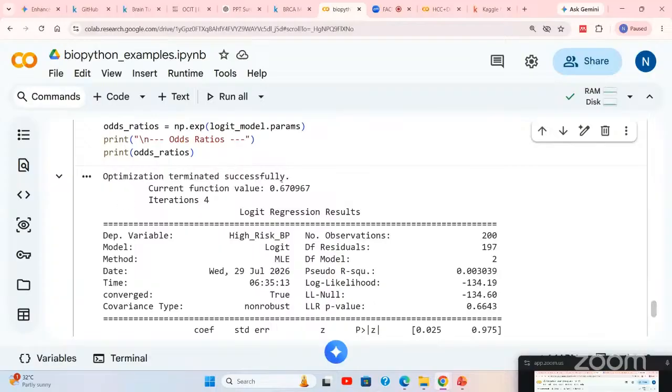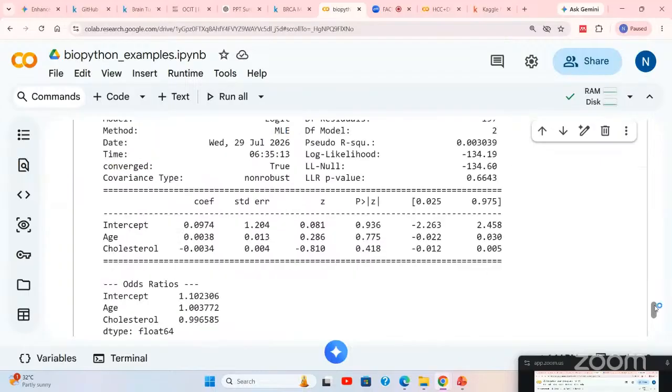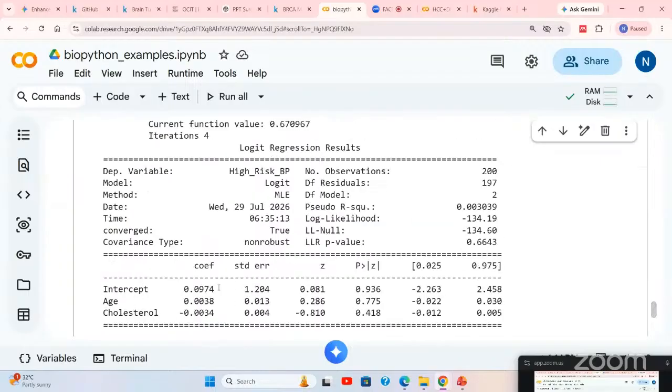Optimization terminated successfully. Current function value is 0.967, and a total of 4 iterations were performed for the logit regression results. The dependent variable is high risk blood pressure. The model is Logit, the method is MLE, that is maximum likelihood estimation. Converged is true, and covariance type is nonrobust. Number of observations is 208, residuals 197, and we also get the pseudo R-squared value, log-likelihood value, LL-null value, and p-value. We also get the table for the intercept, age, and cholesterol, with the coefficient, standard error, z value, and p-value.